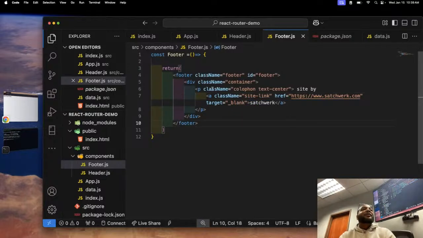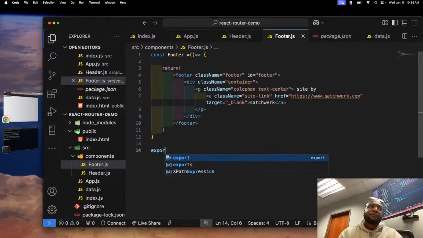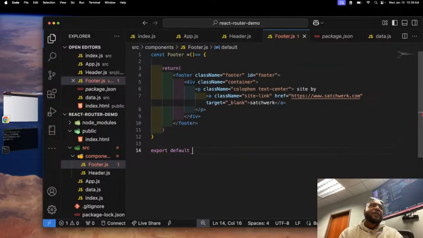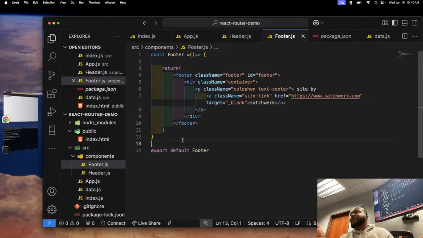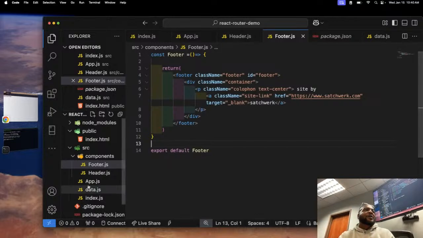So yeah, I've added my colophon. You just add something in there, like "site by" whatever your name is. You've got to let people know that this is your work. You did it, right? And lastly, export default footer. Okay. So it doesn't have to be this elaborate, and this isn't really elaborate. You just want something displayed so that we'll have an actual header and footer. All right, so that's done.